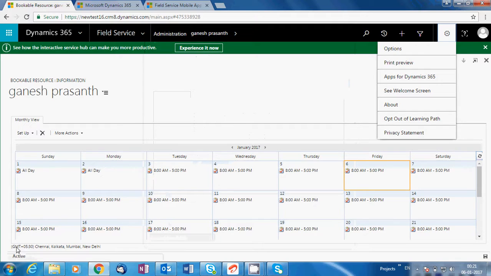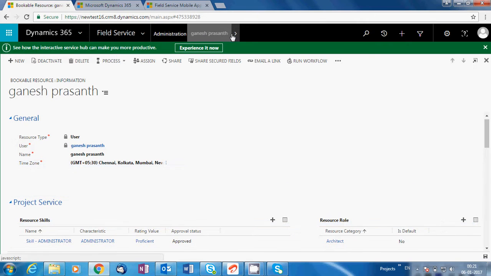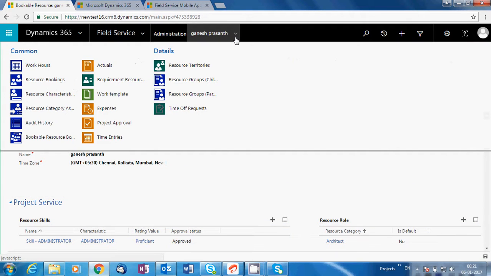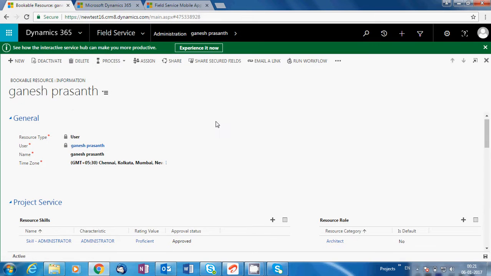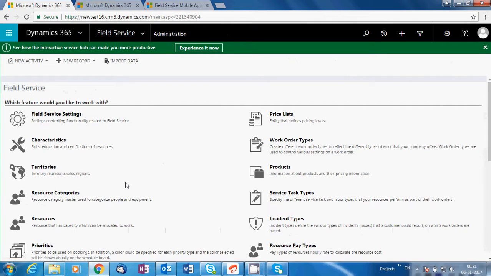So we have created a new resource and added work hours, everything. I'll tell you later what is time of request. It's nothing but a leave request and whether it is approved or not. It's nothing more than that. And okay, so yeah, at the time of creating the resource, we have covered resource category, territories, characteristics. So far we have completed.